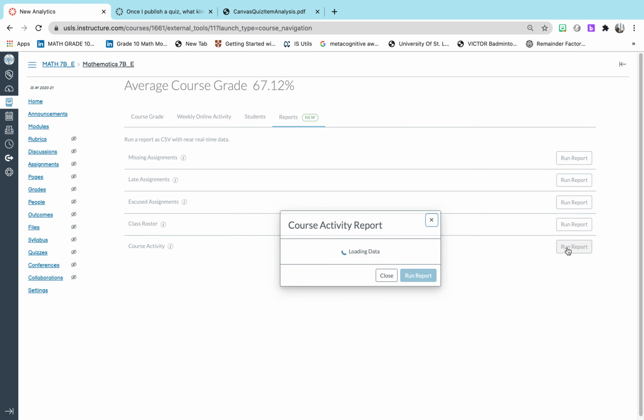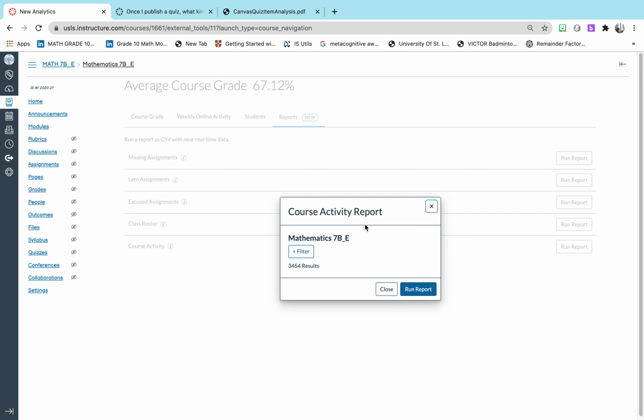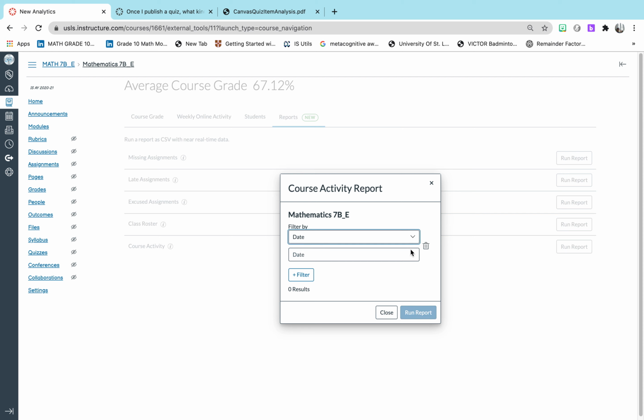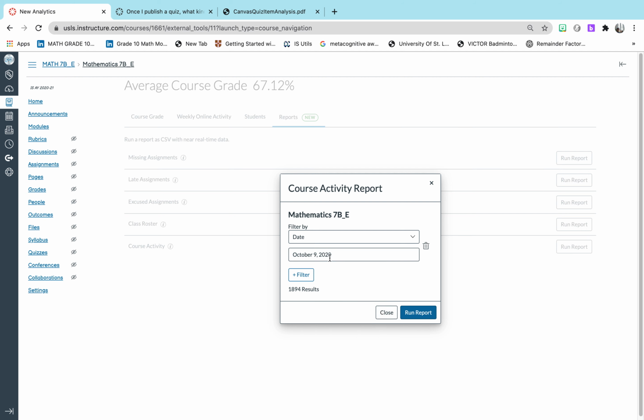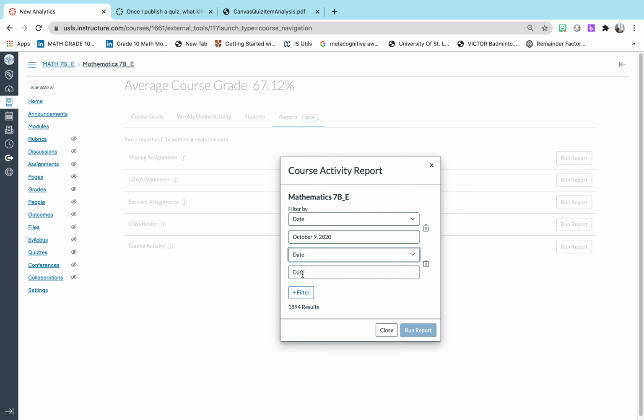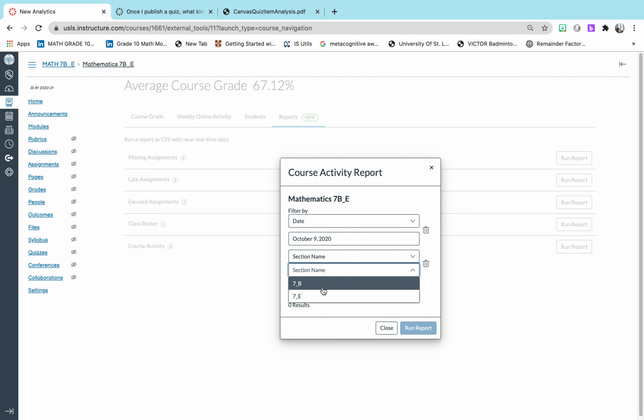If I click run report, I could filter the student activity in the course by date. I could use date. And for example, I would look at the date of my exam. That's Friday, October 9. And I can actually filter as well per section. So you just have to add a filter. You could add section name here. So section name, let's say 7B.